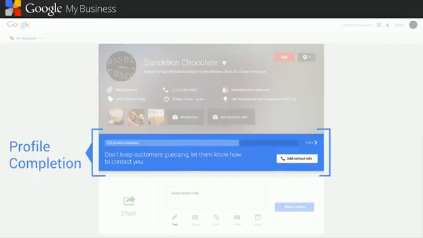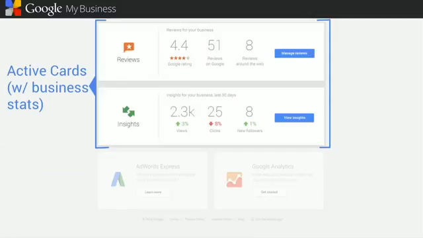We've also got a profile completion bar that helps businesses figure out if they've given us all the information that they can to help customers find them. And something that we've added here is a little bit more concrete information on what this information can do. So for example, adding contact info helps customers find businesses.